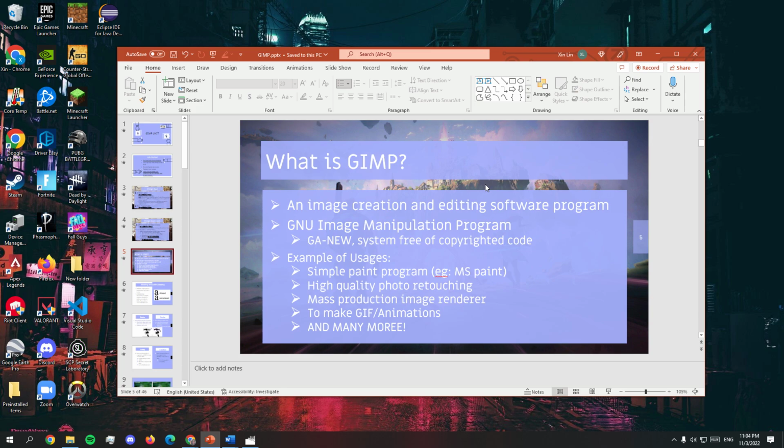Examples of usage would be simple paint programs like MS Paint, which a lot of you may have used before, or high quality full retouching, mass production image rendering, like for example Photoshop or Facetune, which some of you may be more familiar with or have even used. Another thing that is quite special about GIMP that a lot of image programs do not have is the ability to make GIFs and animations, which we did, and I'll also be going over again during lab, and then again in the tutorial videos, and many other usages of GIMP.